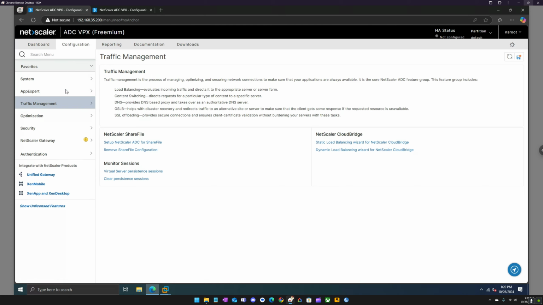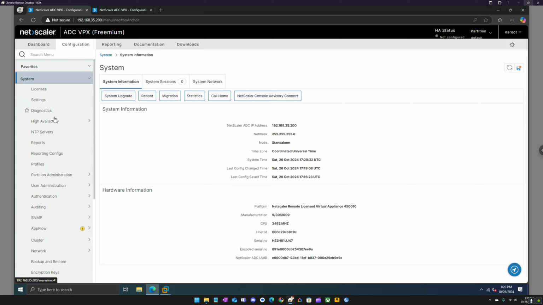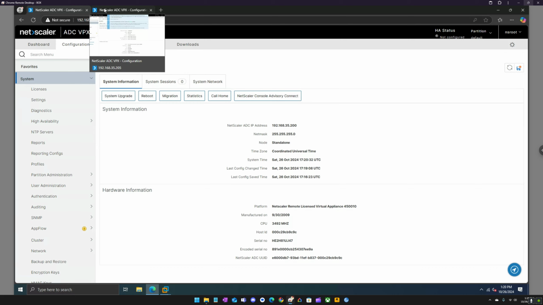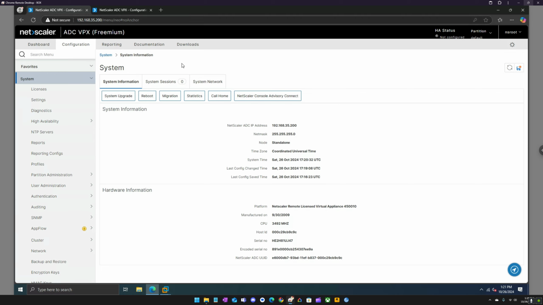Alright, since we got a GUI, we got two of them. The setup was super simple. You IP it, make sure you got free IPs. I'm saying free, not three. And then you're off to the races.